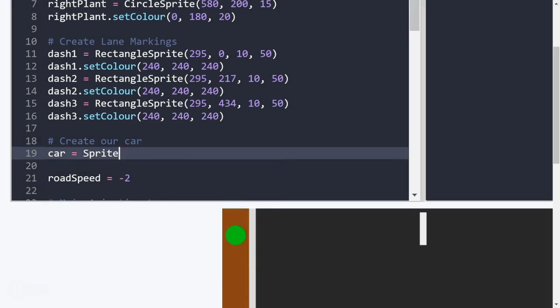And we use a sprite, and then we paste in the location of the file, and we specify an X and a Y location. Now that X and Y is the bottom left hand corner of the sprite, just like it was with a rectangle sprite. So why did I choose 260, 10?